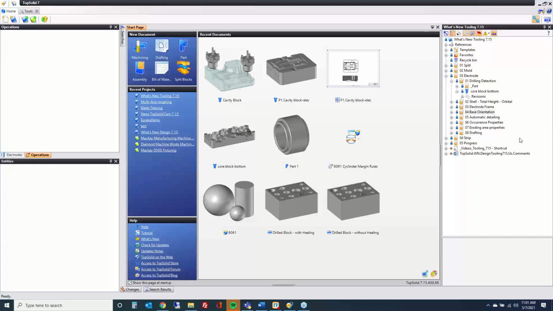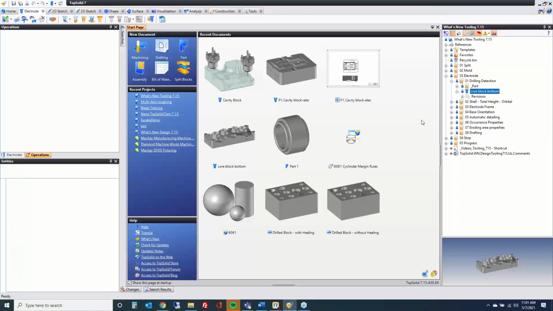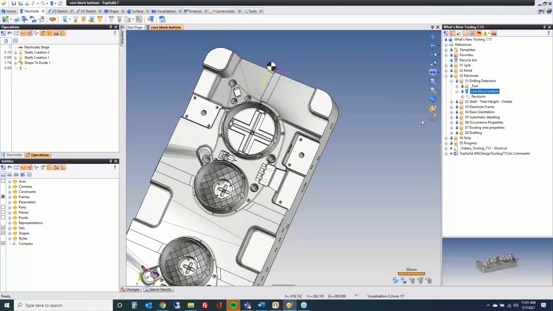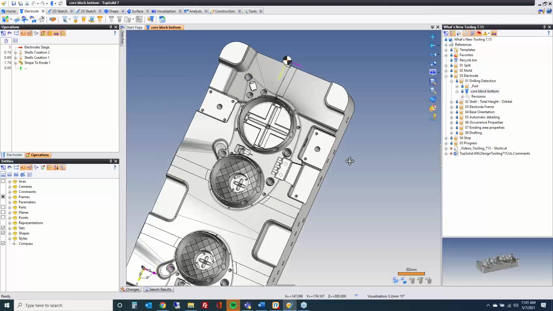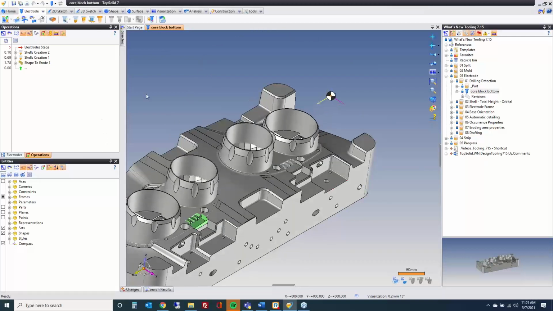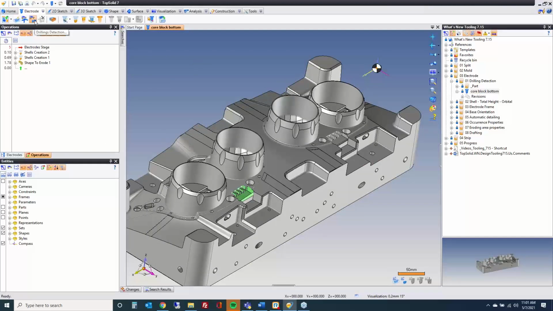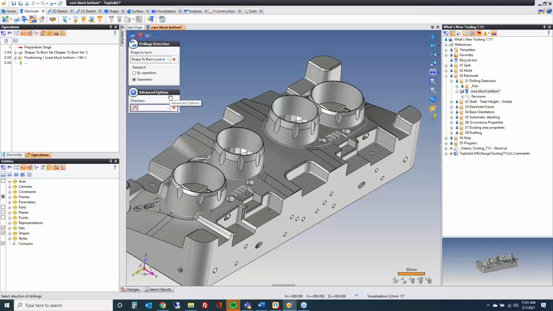Okay, so for TopSolid Electrode, right off the bat, the drilling detection command has been significantly improved in terms of performance, with time savings of up to about 75% compared to previous versions. Just as a recap, the command I'm talking about is this one here, drilling detection. It automatically looks for and finds all possible drillings to remove from the design so that you can more quickly make your electrodes.